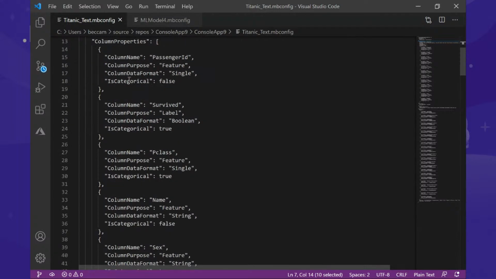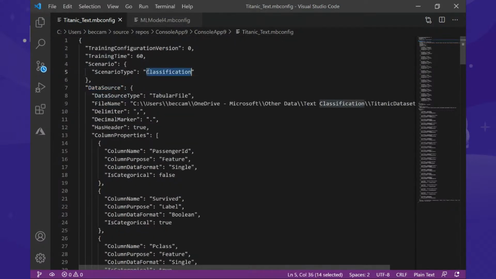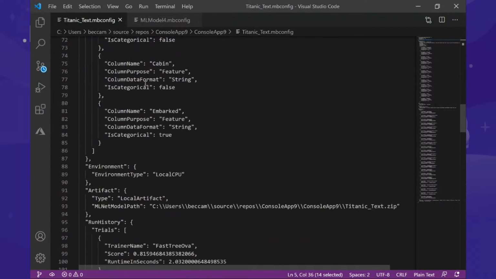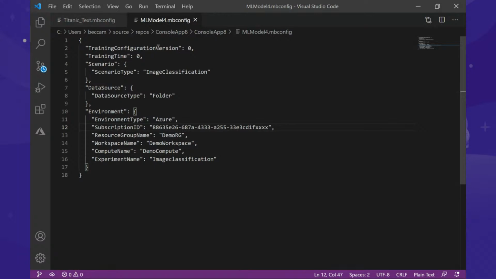Actually, sorry, let me show you the environment first. Let's go categorically like Model Builder does. So this represents what you picked in your scenario. Then ignore that for a little while. Then you have an environment. So we specify here the local CPU, which is all that's available for text training right now. But I do have an image training over here.